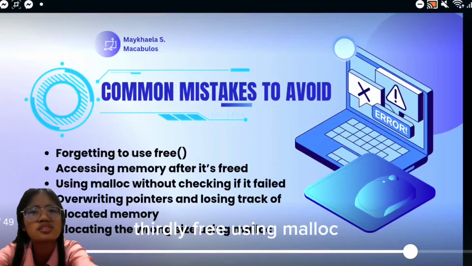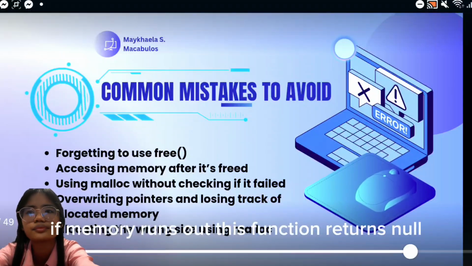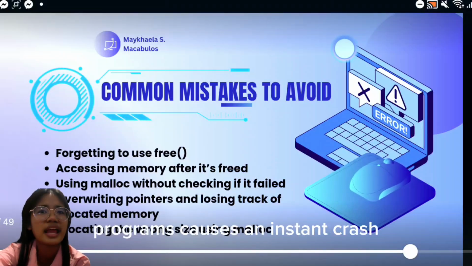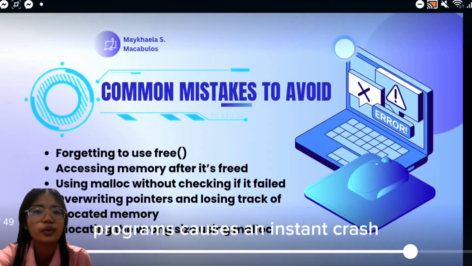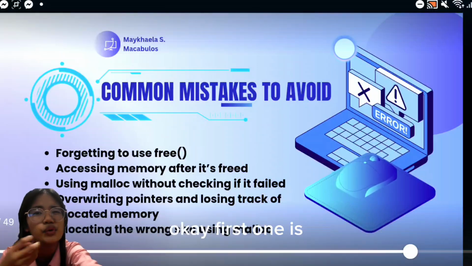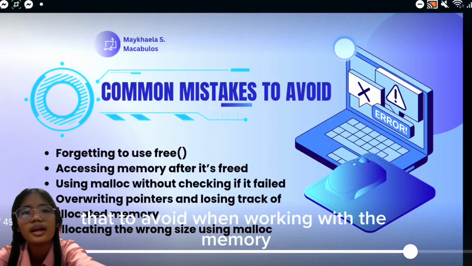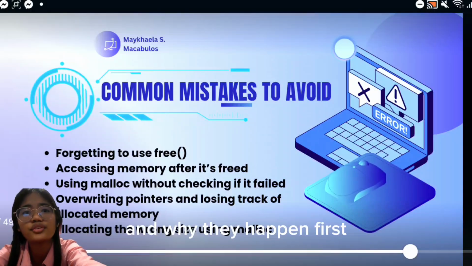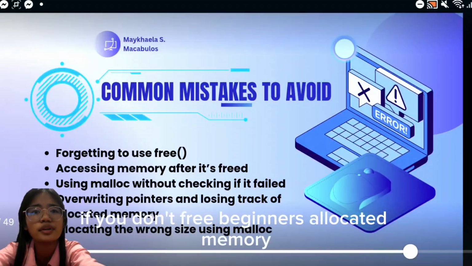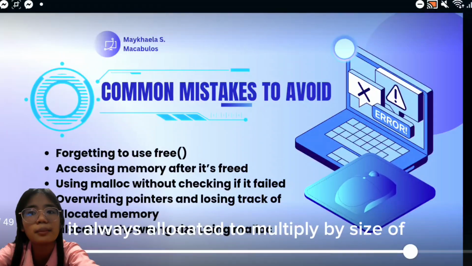Third, using malloc without checking if it failed. If memory runs out, this function returns null. Using a null pointer causes an instant crash. Fourth, overwriting pointers and losing track of allocated memory. Overwriting a pointer that points to allocated memory creates a leak. Fifth, allocating the wrong size using malloc. Beginners forget to multiply by sizeof, causing overflow.